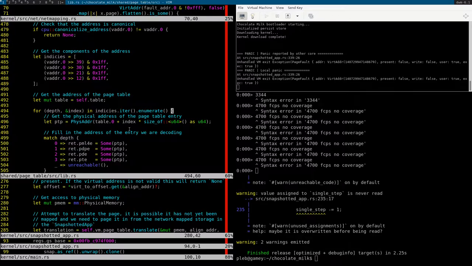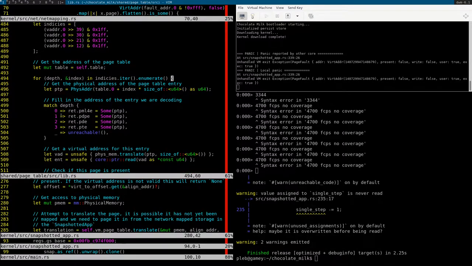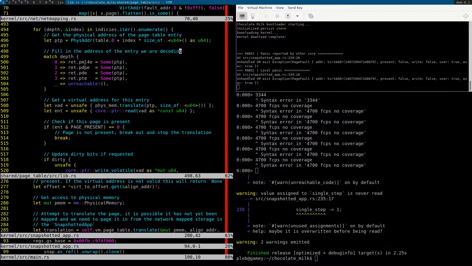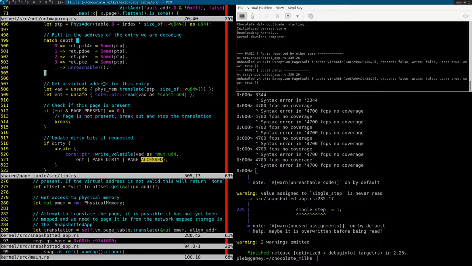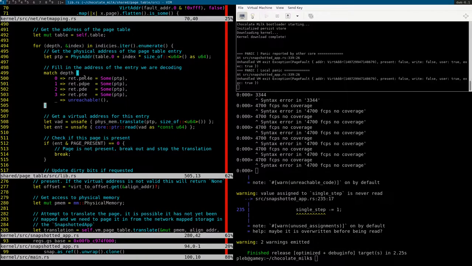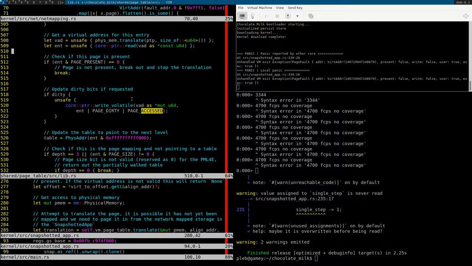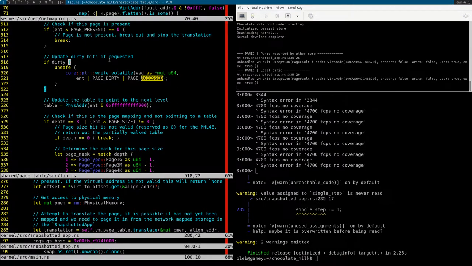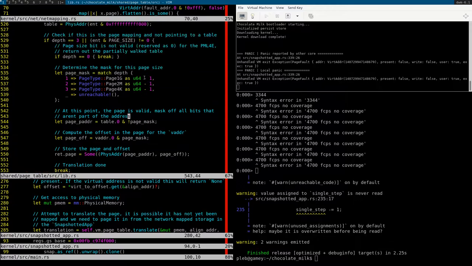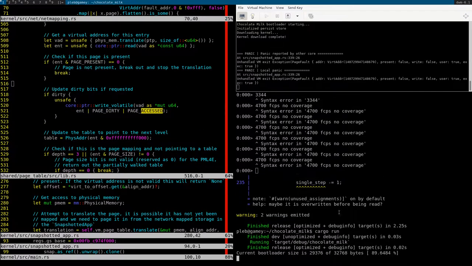Go through each level in the table. 0, 1, 2, 3. That's the pointer. And then we read the entry, which is reading the respective 1, 2, 3, 4 level. 1, 2, 3, 4. So yes, this will update the access and dirty bits at all levels. Unconditionally.